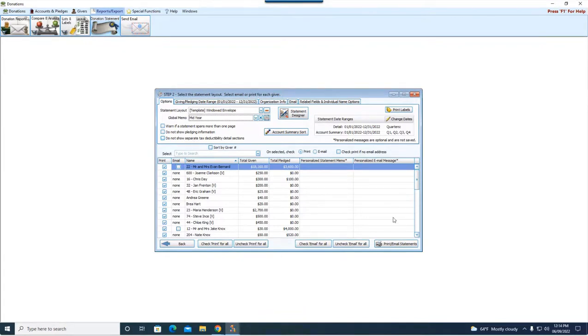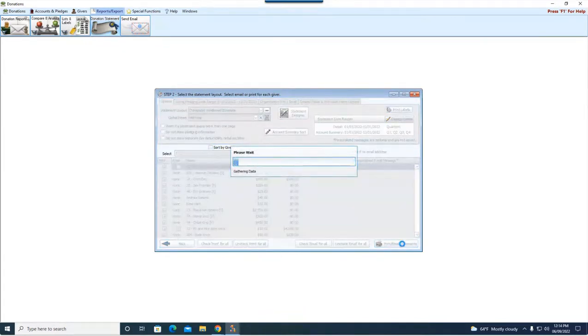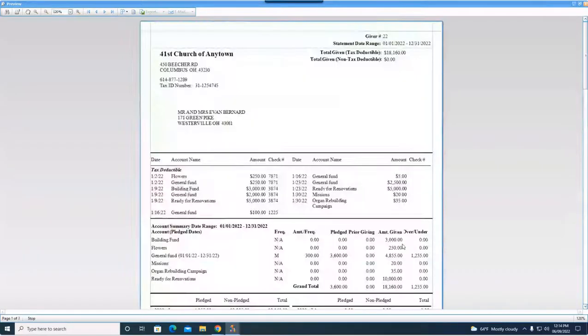Okay. So I'm going to go ahead and hit print just so you guys can see what the statement is going to look like. So here are Mr. and Mrs. Evan Bernard. Their total given up here at the top is going to be listed. If they had any non-tax deductible giving, it would be there.